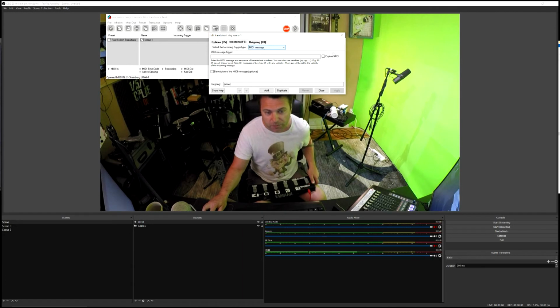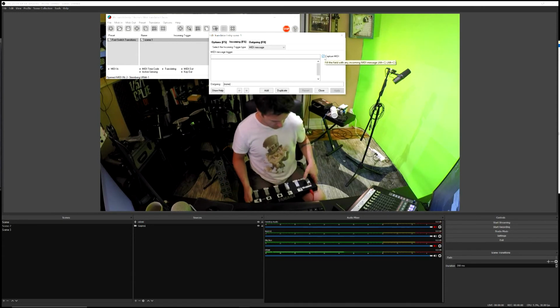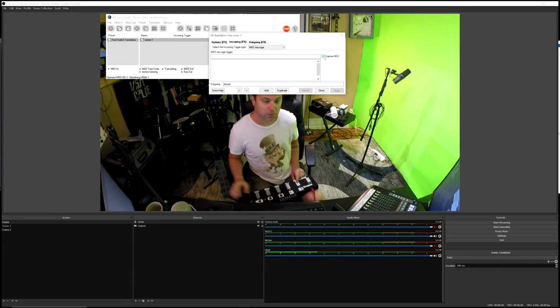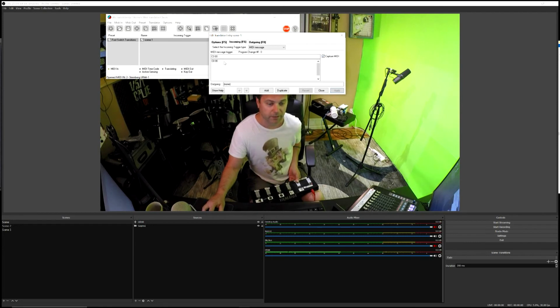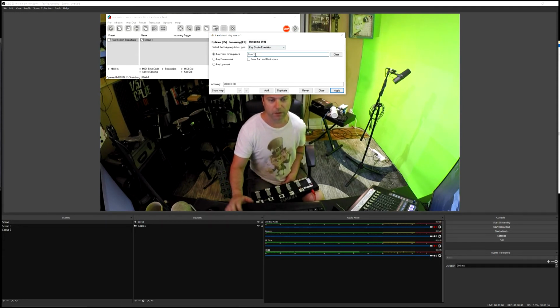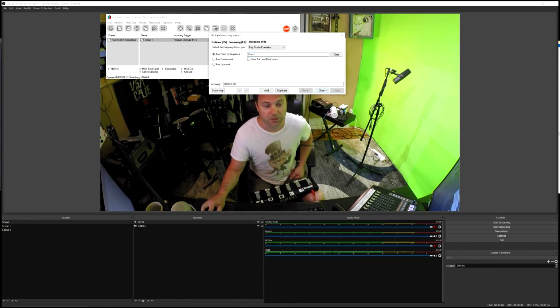So incoming, it's going to be a MIDI message. So I'm going to click on capture MIDI right here. Now when I hit this pedal, it should read it. And there it is. That is channel 1. Now I'm going to go to output and create a keystroke emulation here. Leave it as default. And in here I'm going to hit numpad 1 and it's going to show it there. I'm going to apply. And that one's done.